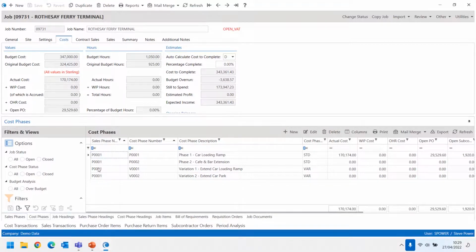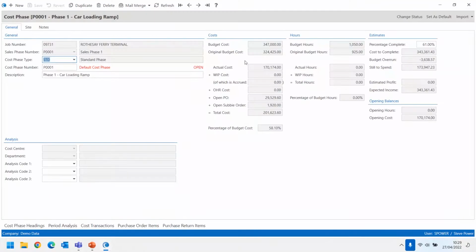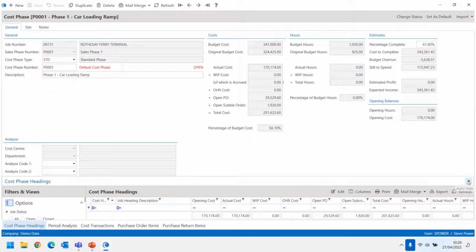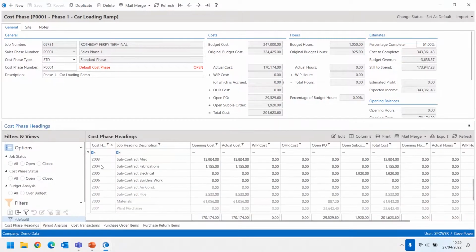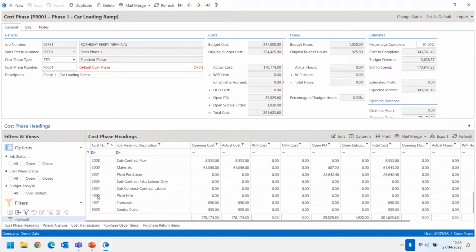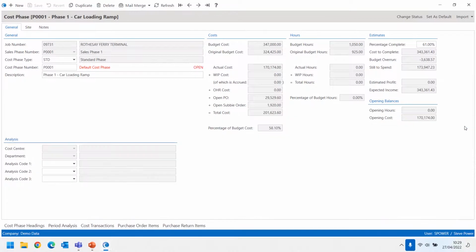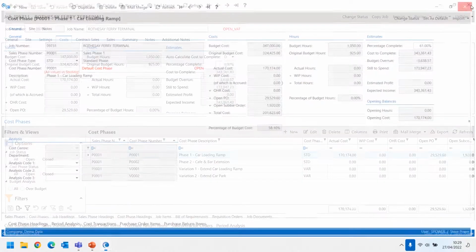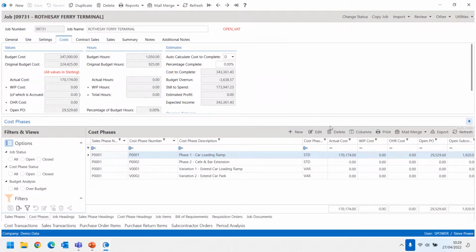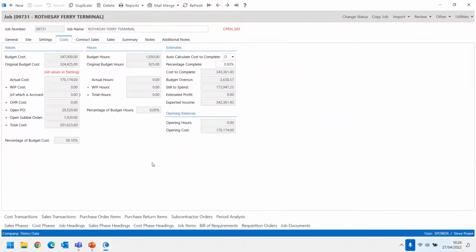In Pegasus CIS version 4, you could drill down. Well, obviously you can drill down in Pegasus CIS 5. So if I want to drill down into phase 1, just double click it. Yeah, there's phase 1. If I want to look at the phase headings, just double click it. And here's all the phase headings. And then if I want to click down into plant hire, there's plant hire. And I could look at the transactions and all that. So that sort of functionality remains very much the same as it did in Pegasus CIS 4. It does allow us to do that sort of drill down.